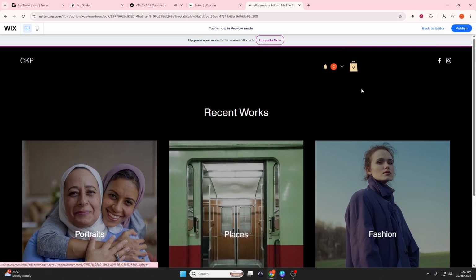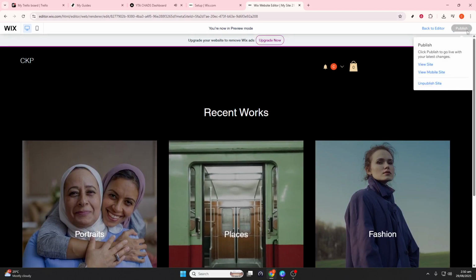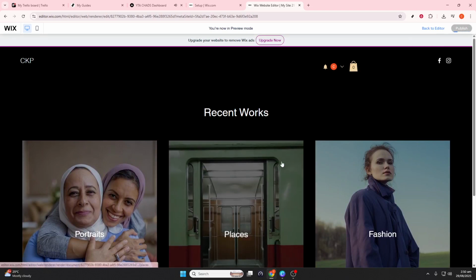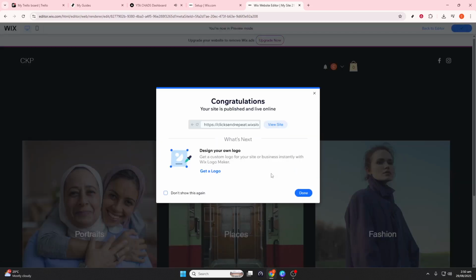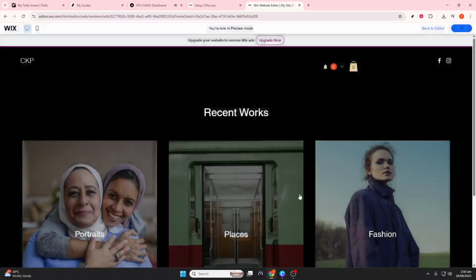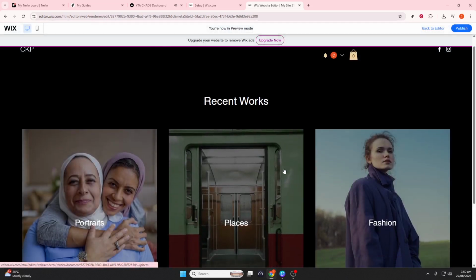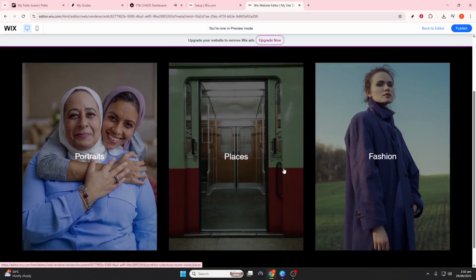Lastly, once everything looks perfect, click on Publish to push your changes live. This will overwrite the current version of your site with the edited one. After publishing, a final click on Done concludes the editing process and formally saves your work.